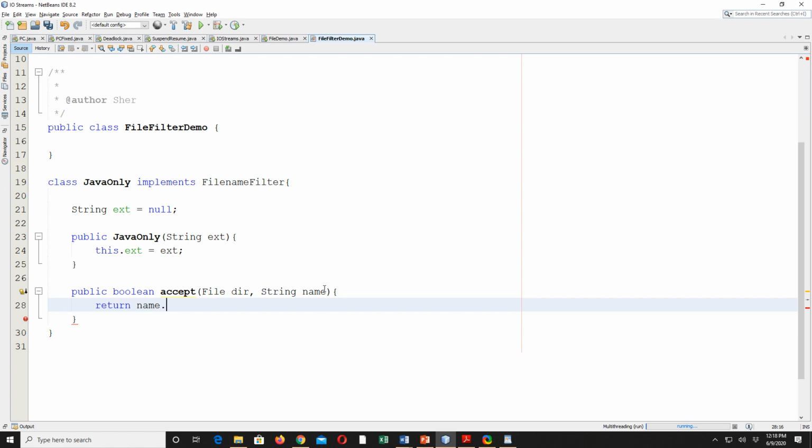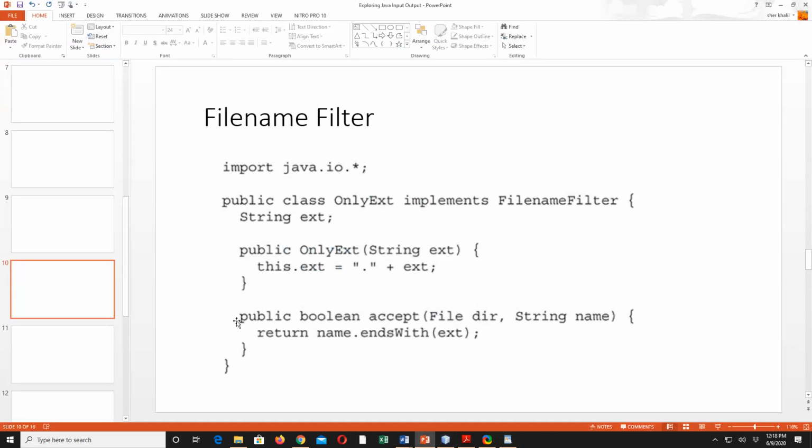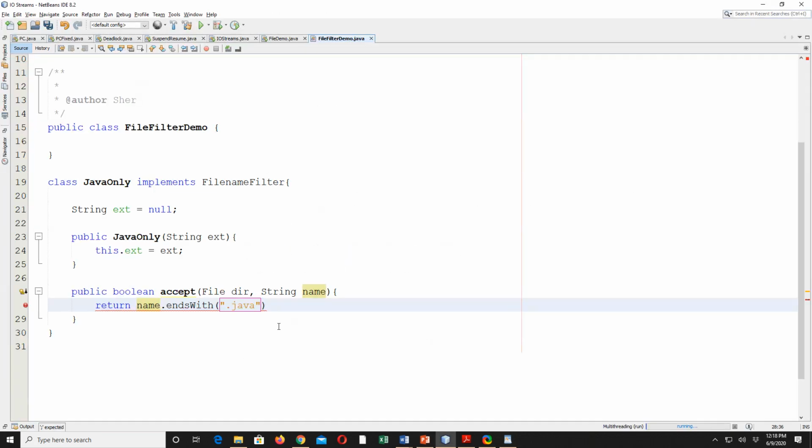name.endsWith(".java"). Not with ".java" but with the extension that you have accepted here. If the name ends with the extension that you have passed here, then it will return true, otherwise it will return false.